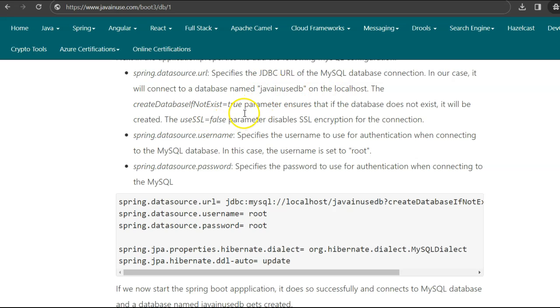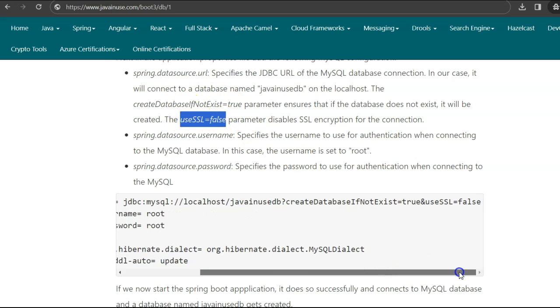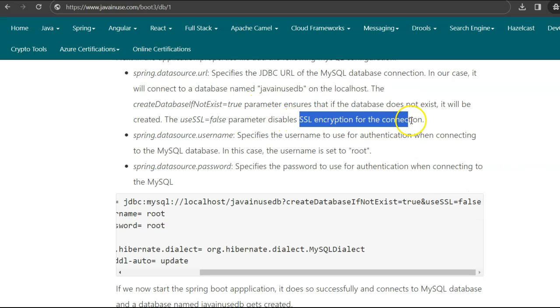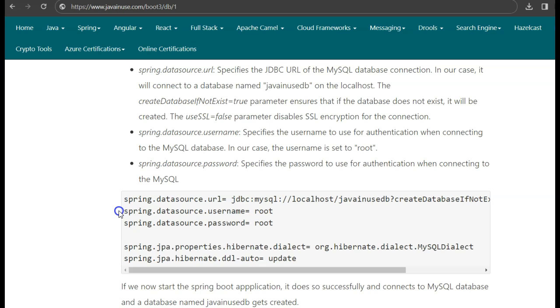The final parameter that we use for this MySQL configuration is useSSL=false. What this does is that it disables SSL encryption for this connection. The next MySQL configuration is Spring Data Source username. This specifies the username to use for authentication when connecting to the MySQL database. When installing MySQL database, I set this username to root. And finally, we have here Spring Data Source password, which is also root. When installing MySQL, I set the password to root.